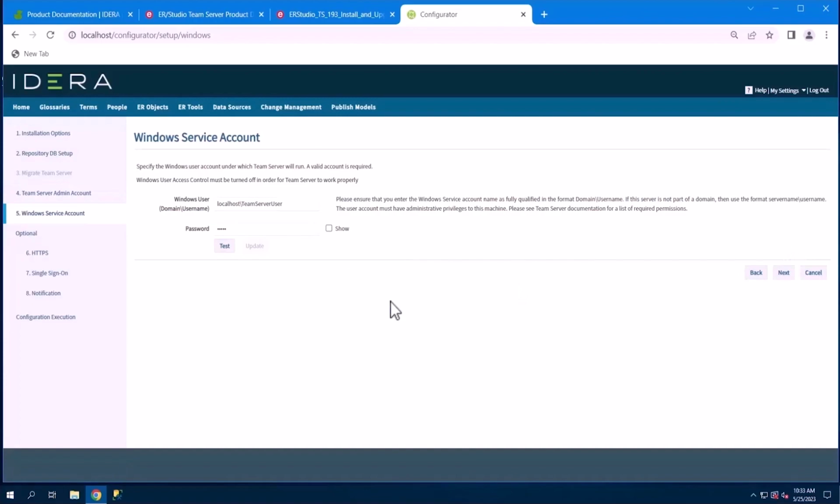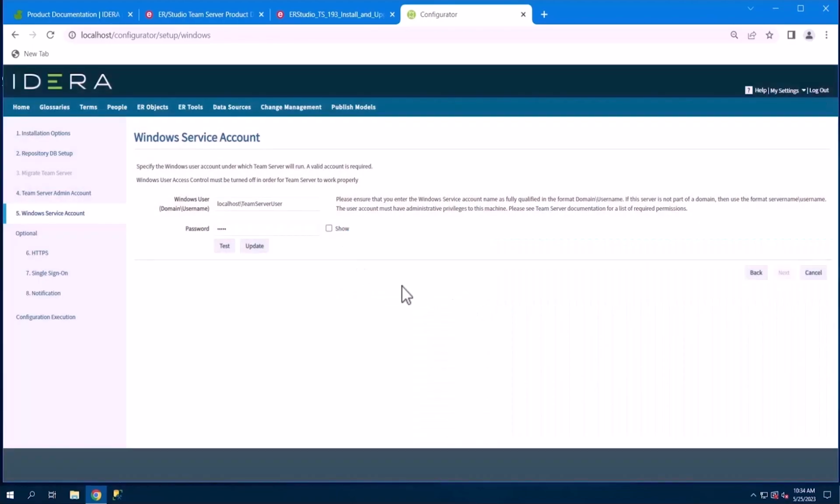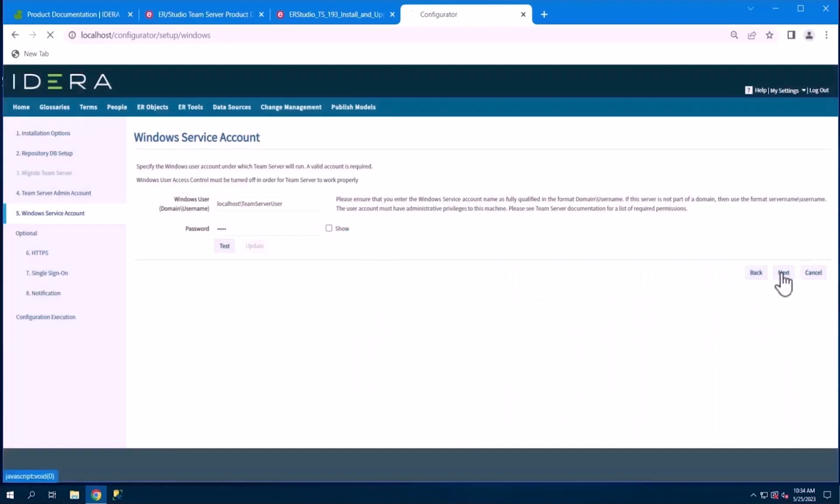Team Server requires a Windows Service account in order to display the images that are eventually displayed on the Team Server portal. You'll want to create a Windows Service account on the machine or a domain Windows Service account and enter that information here, enter the password in, and hit Test. Once the verification is successful, you can say OK, update, say OK, and hit Next.